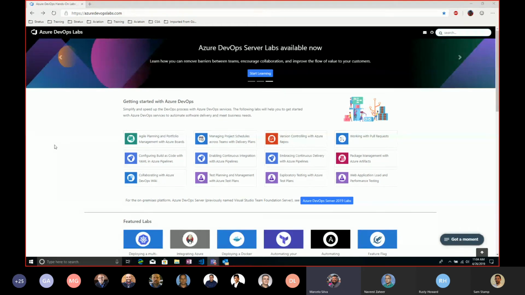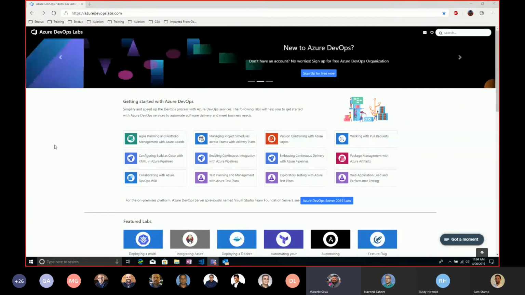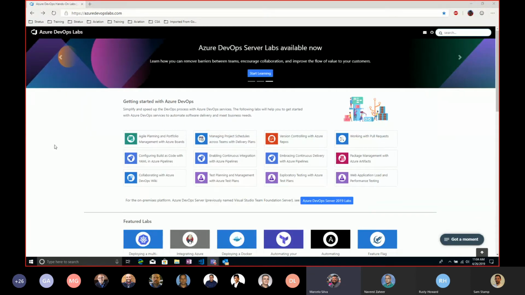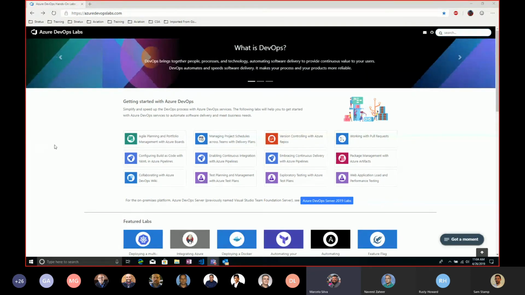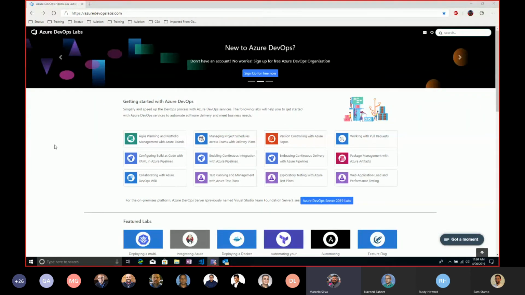I also noticed that not all the CSAs on the infrastructure side are familiar with Azure DevOps. So I thought this is a good opportunity to showcase something that can easily get you started with Azure DevOps, and especially if you want to do a quick demo or use those as reference cases.